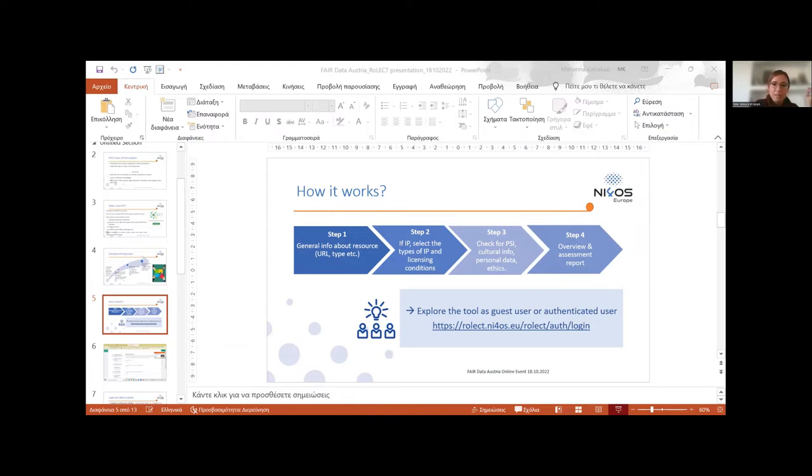And finally, the user can download in PDF format the assessment report. This tool can be explored either as a guest user or as an authenticated user. And it's very important to notice that this tool has dynamic content and the questions that appear depend on the answers given previously.